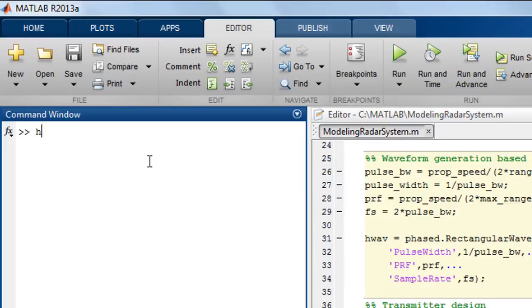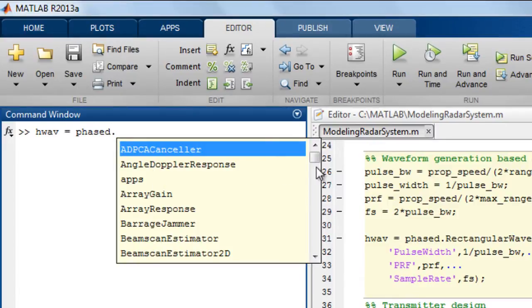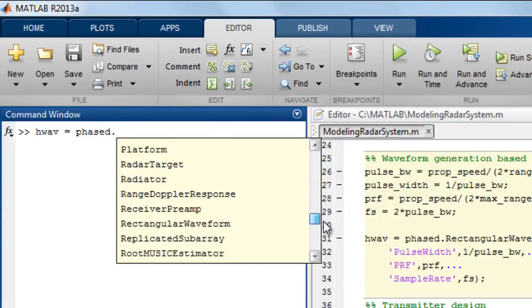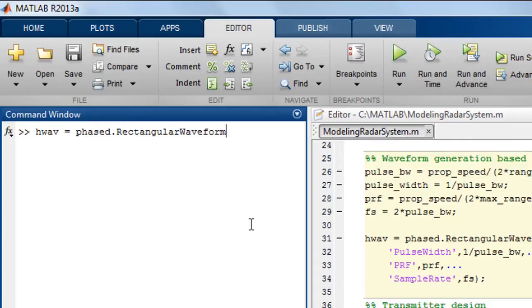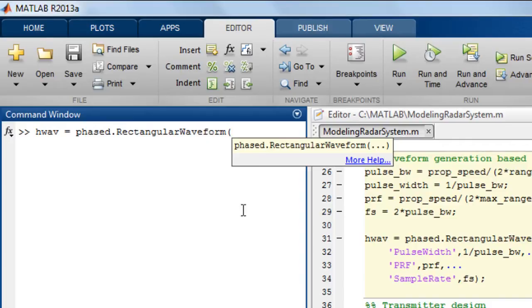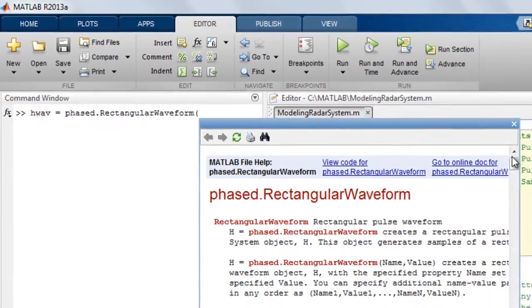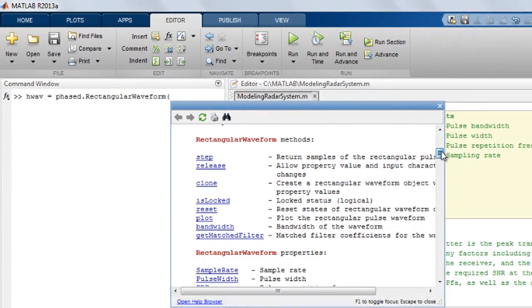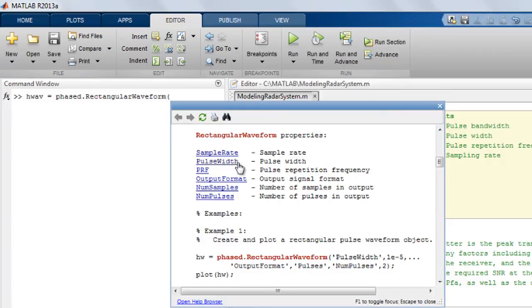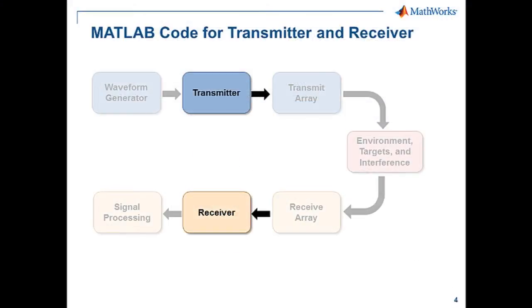To create the waveform generator, you can use tab completion to see the list of available objects and algorithms. For this example, we're going to choose a rectangular waveform. You can also create other waveforms provided by the toolbox, such as LFM and stepped FM, staggered PRFs, and phase-coded waveforms. You can also view information on this object in the help window and see the list of properties that you can set. For example, you can set the sample rate, pulse width, and pulse repetition frequency for a rectangular waveform. Next, let's look at the transmitter and receiver.